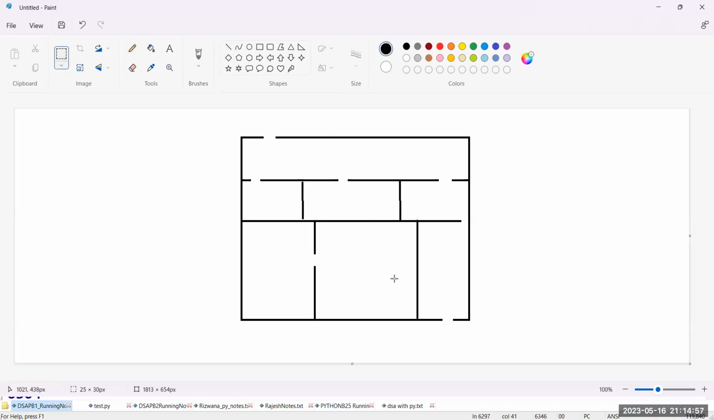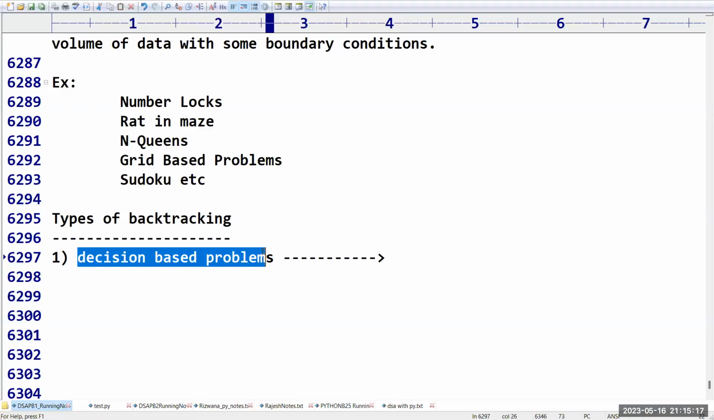Yes, assume this is nothing but the problem what I have. This is nothing but the rat maze problem. Assume we have been given a rat. So here the rat is coming. So what is the first category? It is the decision based problem.